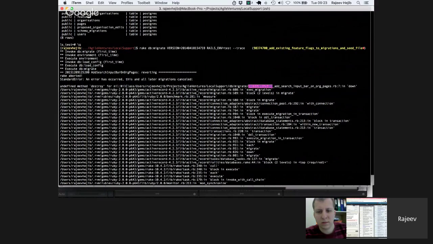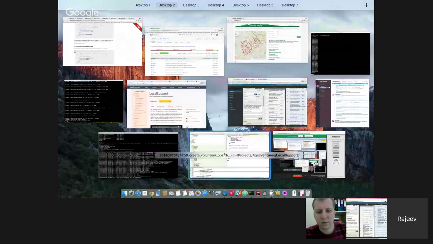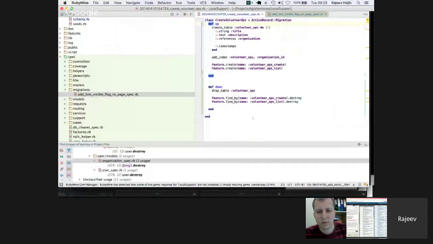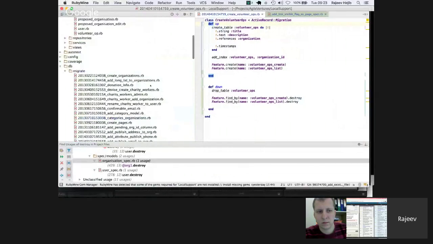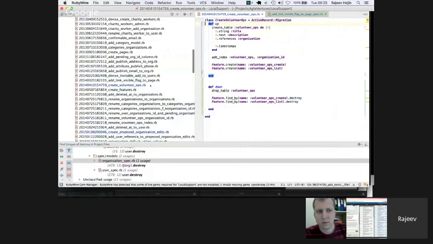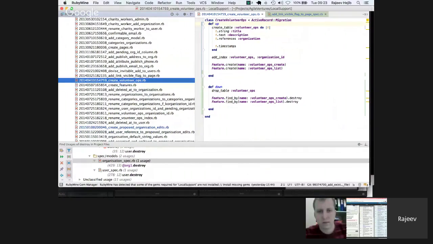So if we go back to RubyMine, so the migration that you're trying to run, let's see the list of migrations on the left-hand side here. Which is the migration that you're trying to run? The create volunteer ops, this one. Right? Yeah. So this is the thing, the database is in the state of the last migration. So what it's trying to do is get from the last one back to that point in order to run back up to here.